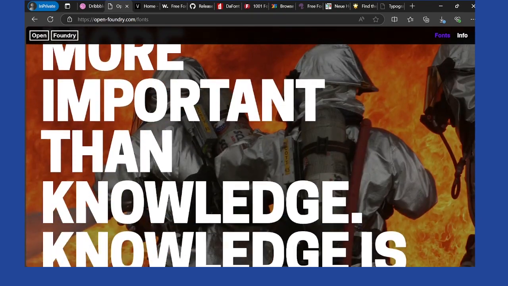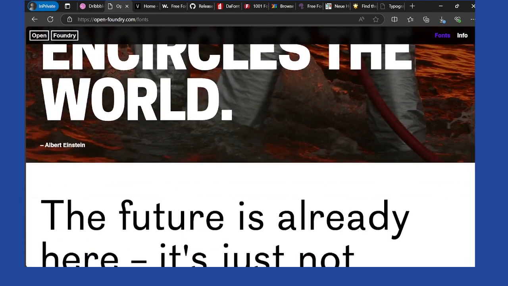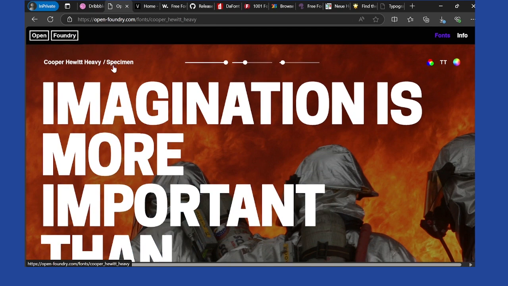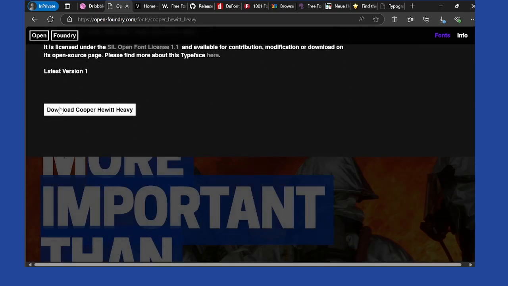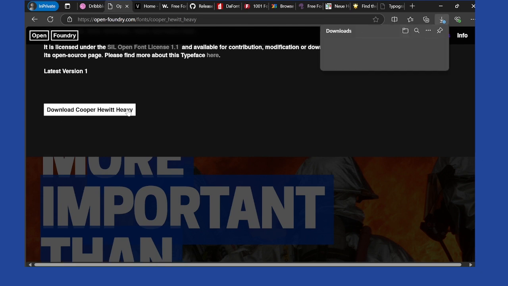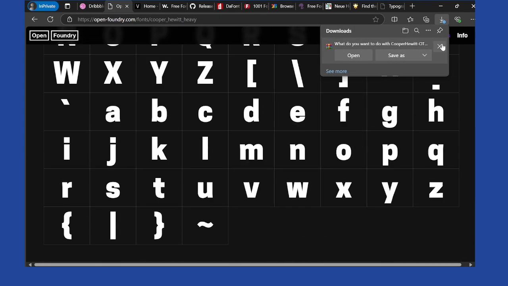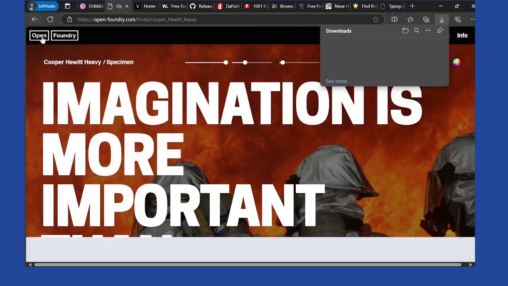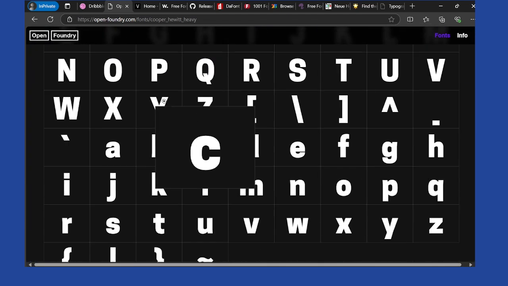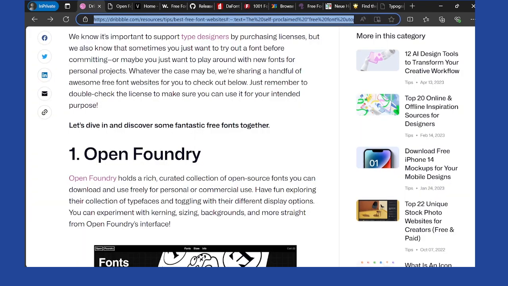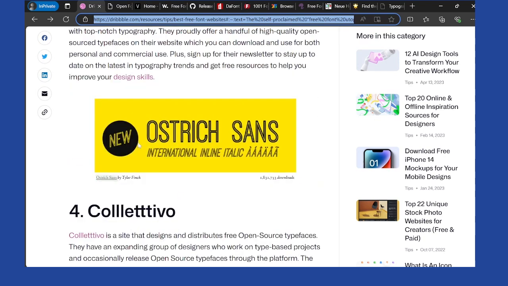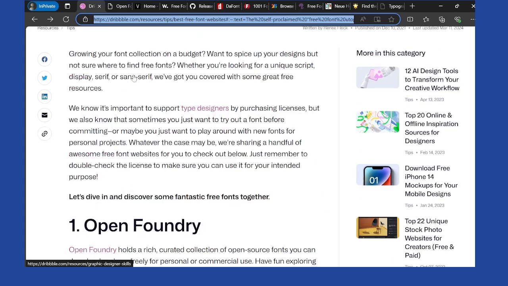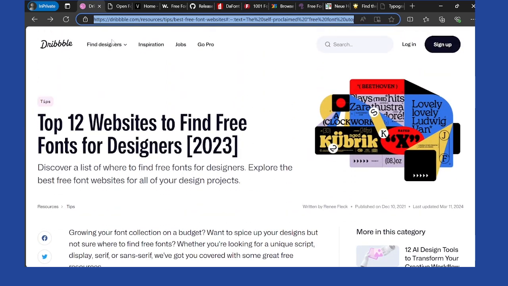So let's say I want to download this font. I can click on this one, and that leads me to another page. If I scroll all the way down, I can download that font. And they have lots of other fonts too. So that's Open Foundry.com. And sometimes people post the resources, or maybe the places where you can download free stuff, in Dribbble blog pages too. That's something I would want to mention.